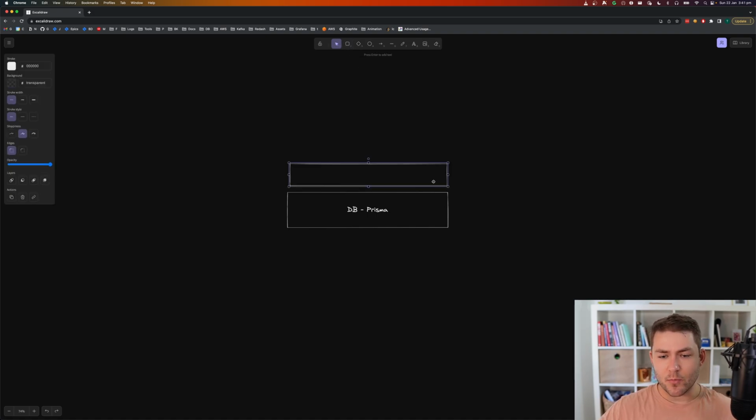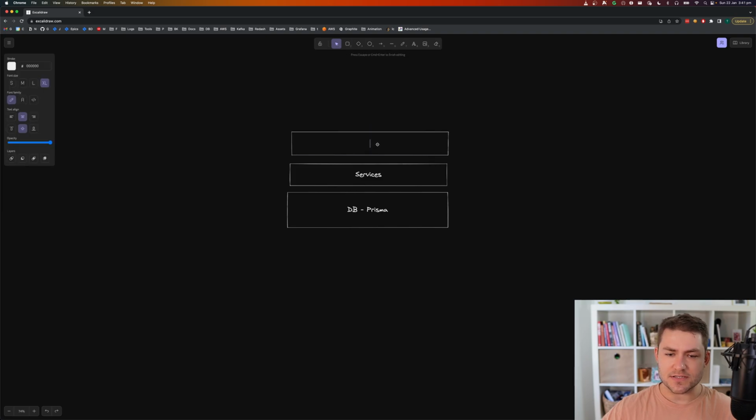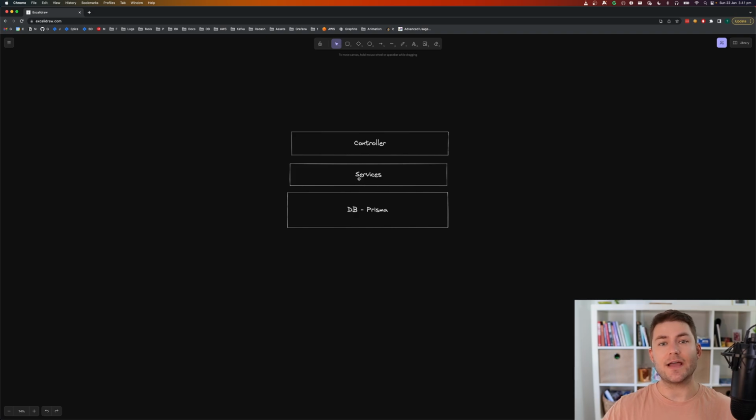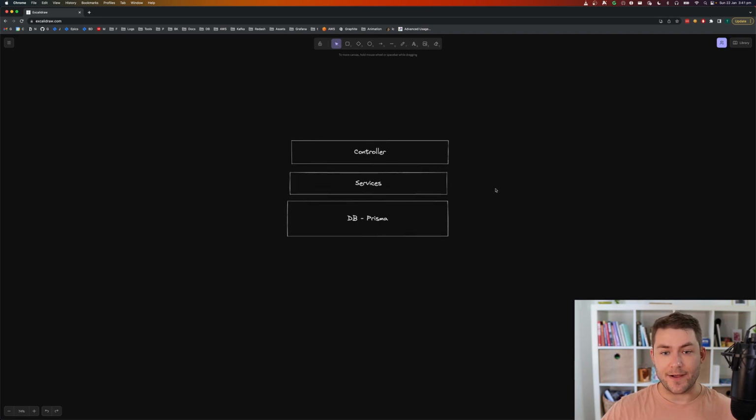On top of Prisma, we may have a services layer. And then on top of our services layer, we're going to have some controllers, and these controllers are going to house our business logic. So our services layer is also going to have an API that our controller layer is going to interact with. But again, this is not the API that I'm talking about.